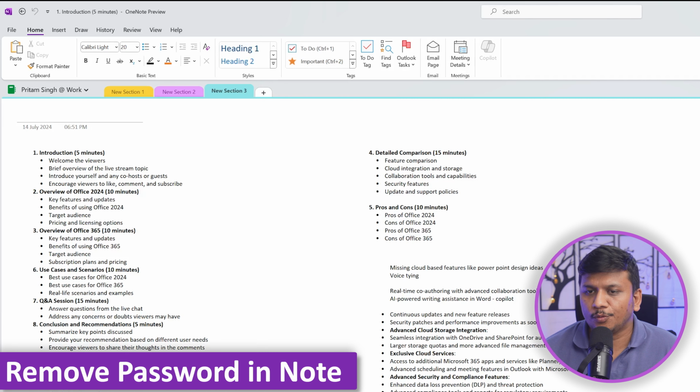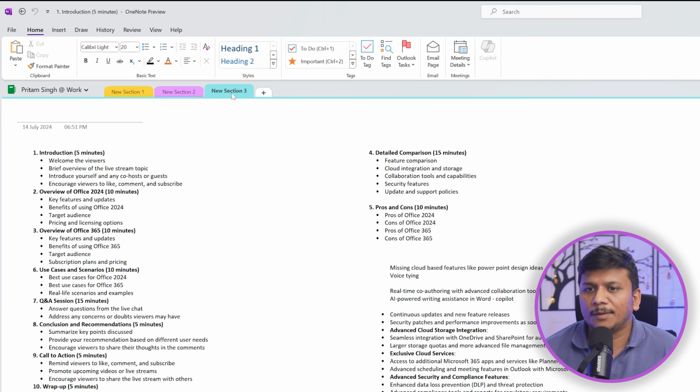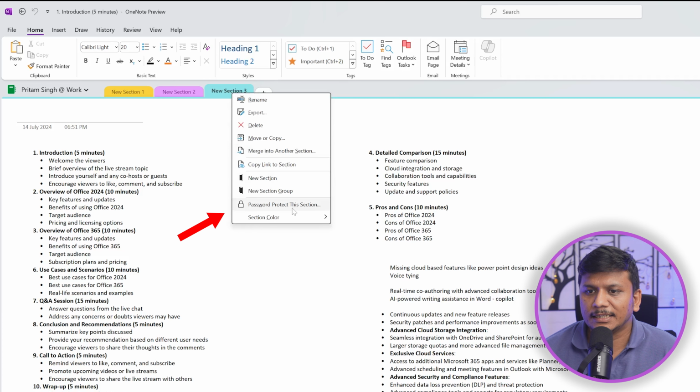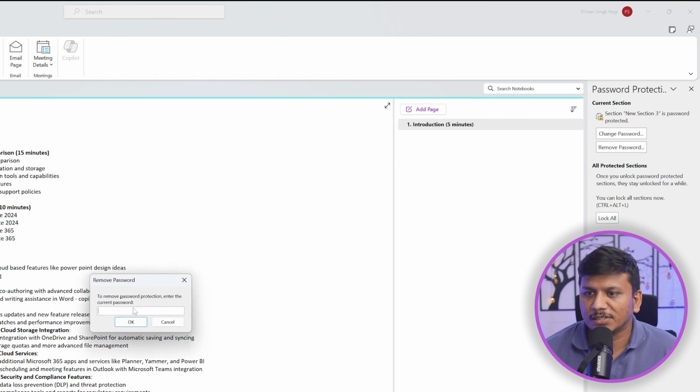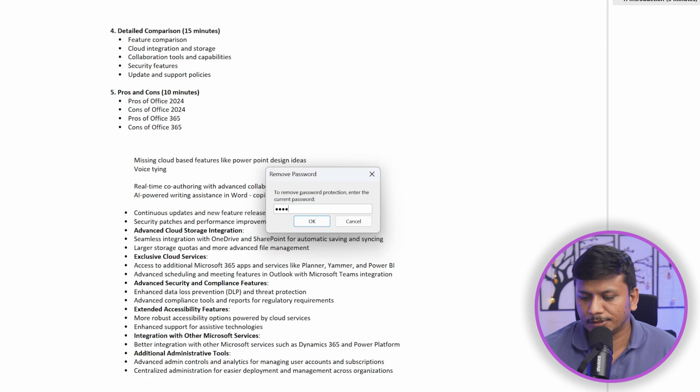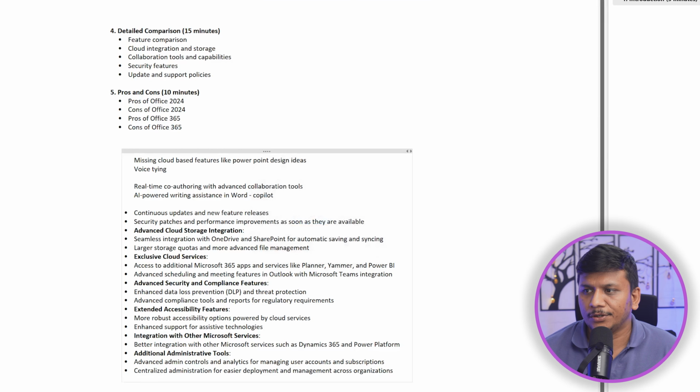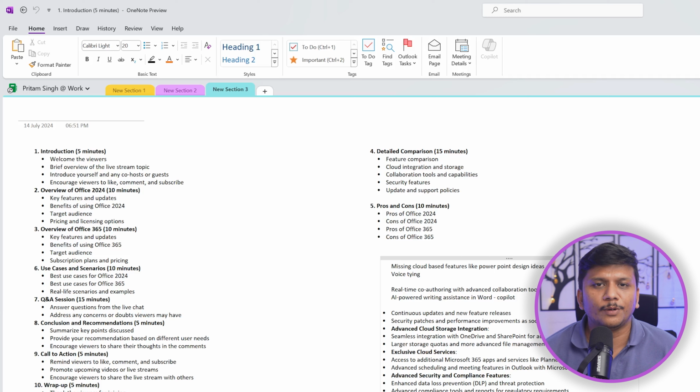In case if you want to remove the password, again, I'm gonna make a right click here and then click on password protect this section. Now I'm gonna click here on remove password. Here, enter the password. And there we go. We now have removed our password back from this section.